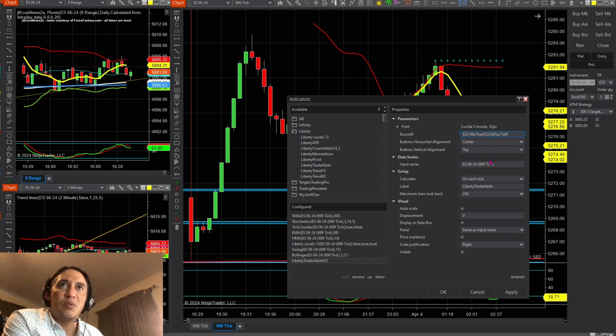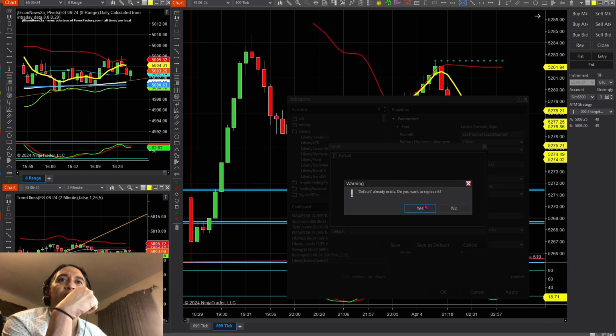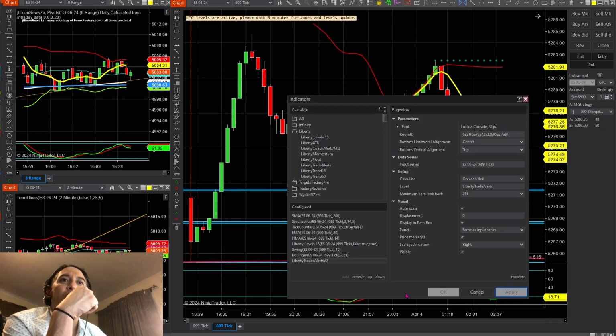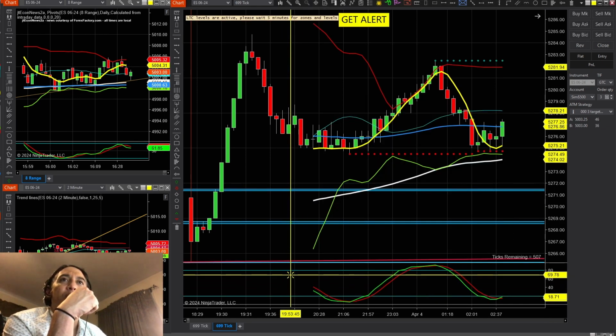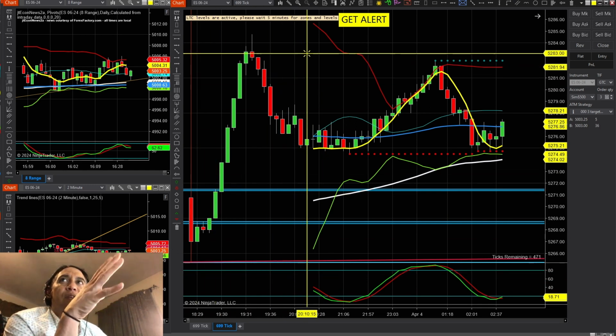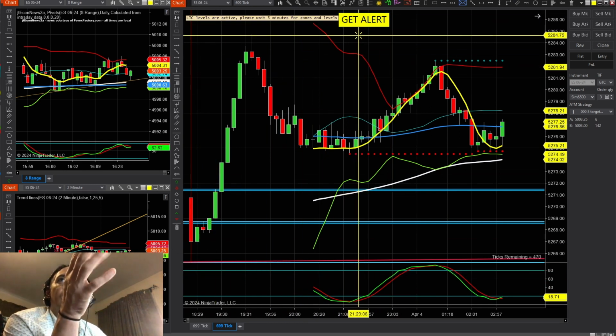Now, just to be extra sure that there's no spaces there, click right in front of the 6 and see it blinking. You hit backspace, go to the F over here, hit delete. Make sure that you're behind the F. And then that's it. Templates, save as default, yes. Apply, okay. That's it. Now you're set up to get the trade alerts.